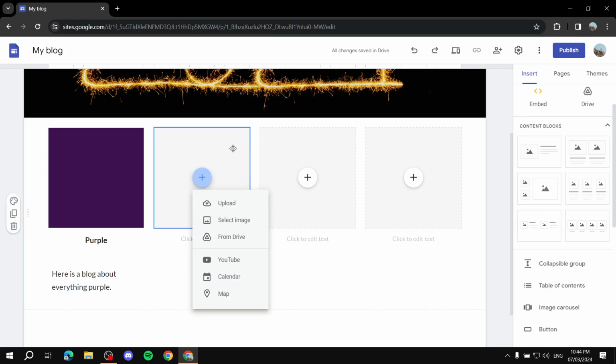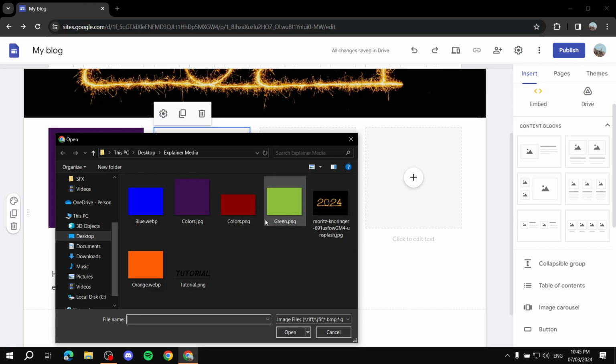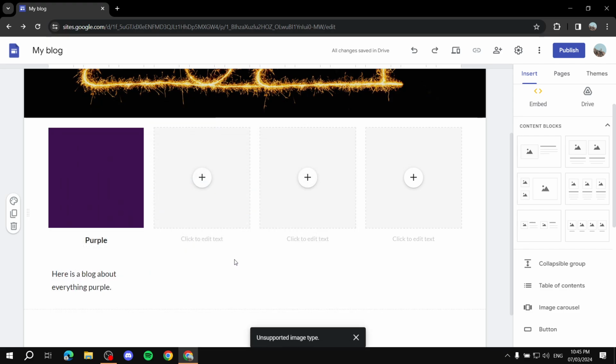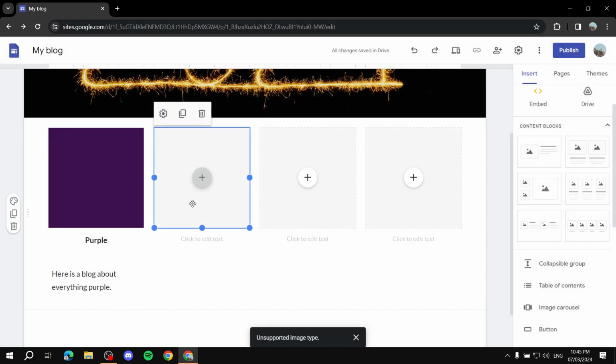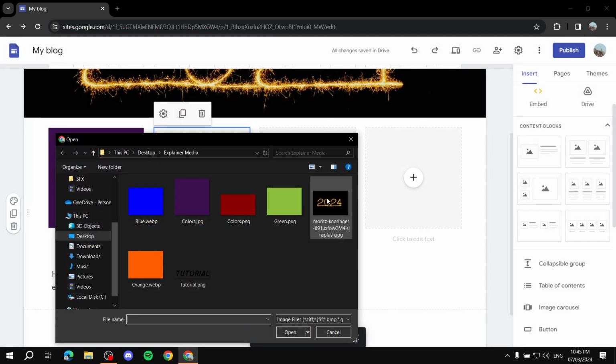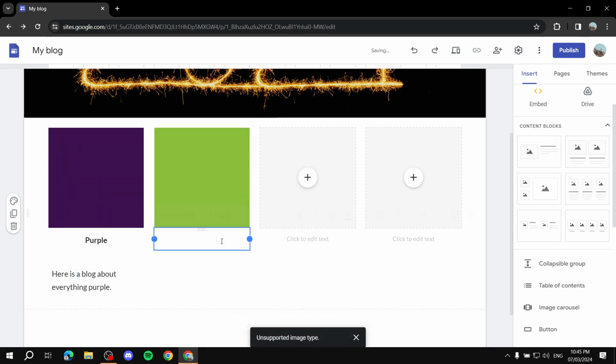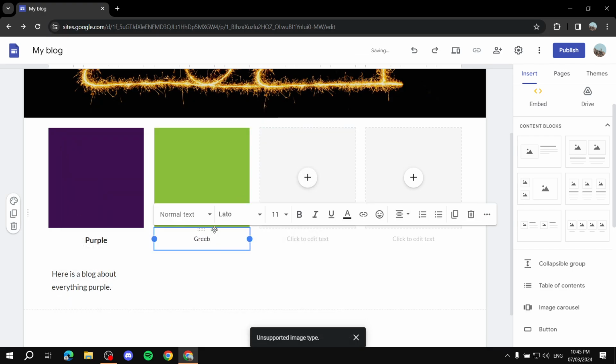We just add more images here. So upload another image for the other blog post. Now this is not a JPEG or a PNG, so we need to upload a proper one. This one should work. Okay, so let's name it green. Make it size 14, and we make it bold as well.